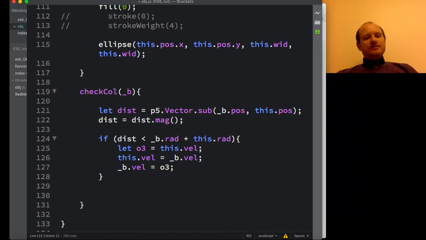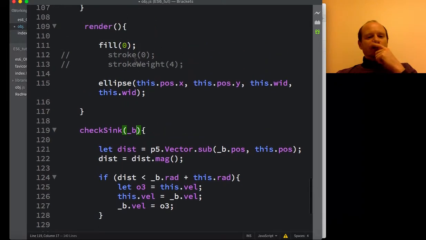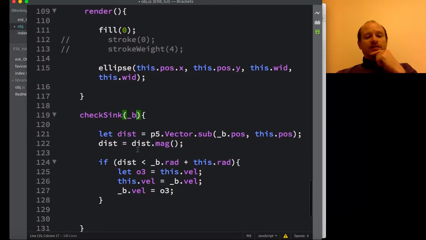Check collision, we'll call it. Or could I call it check hit? No. What do you call it? Check sink. When you sink a snooker ball, I think you call it sink. So check sink, and it's going to have passed in a snooker ball.